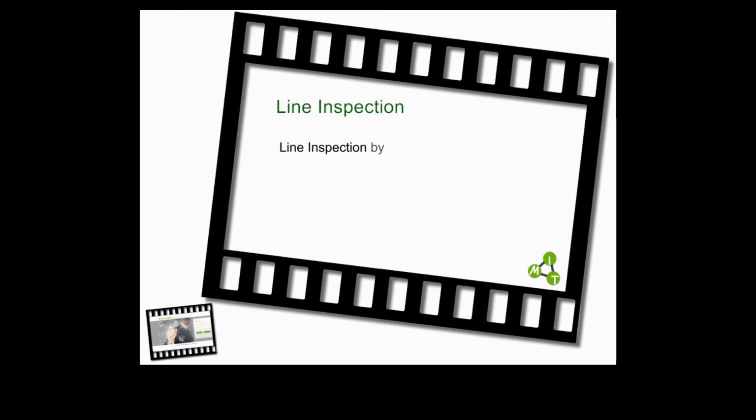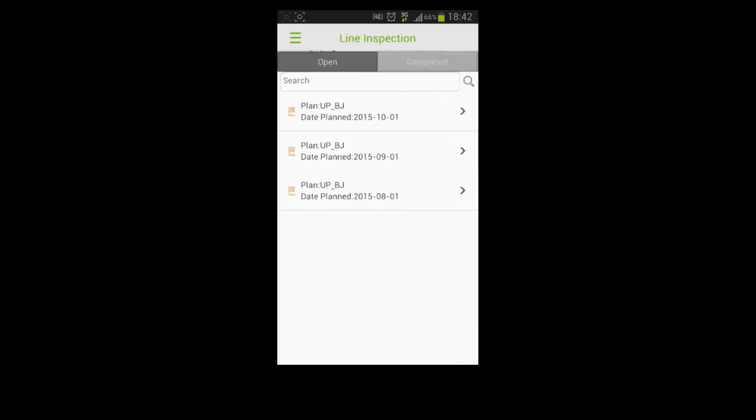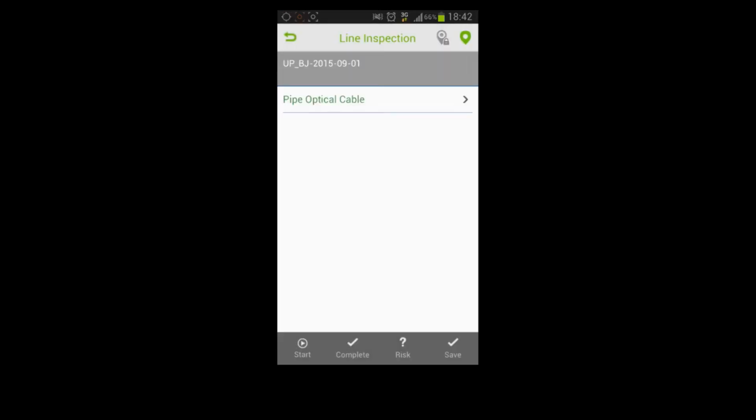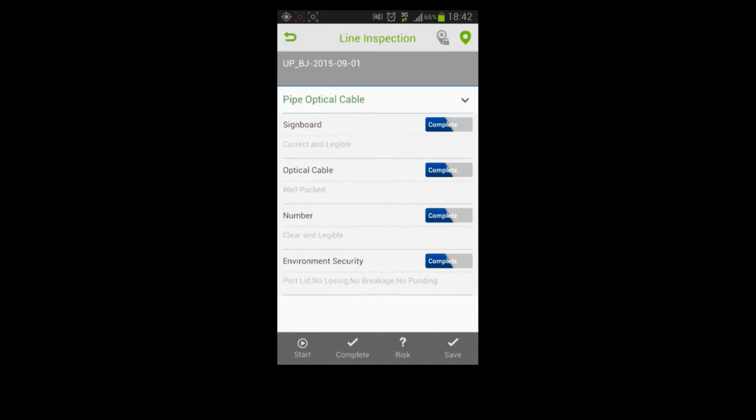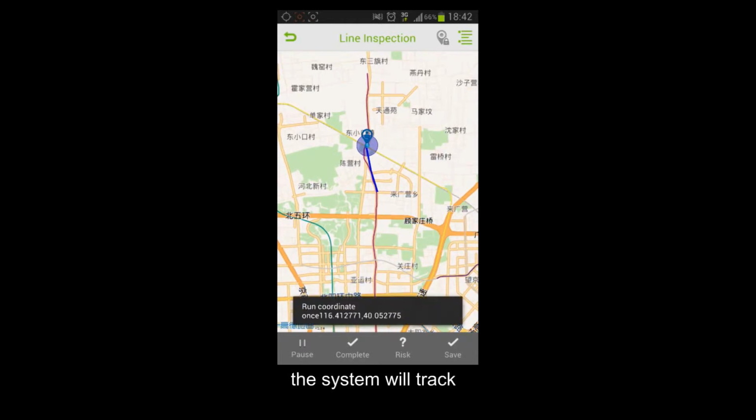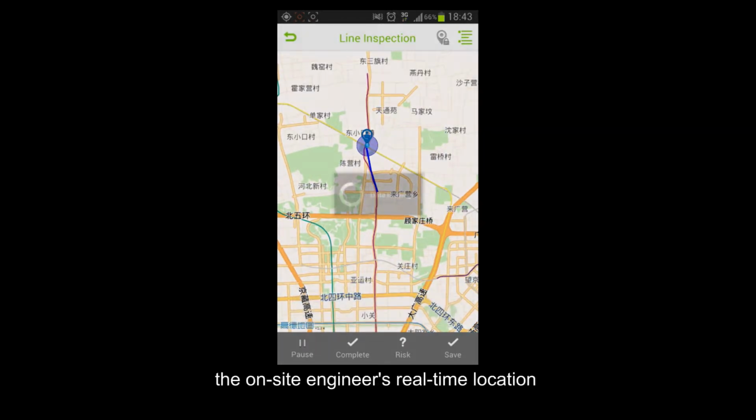Line inspection by UltraMIS terminal. The system offers business guide and risk report entrance. This is the task list. Click on Open Task to start. The on-site engineer can easily do the inspection task by the business template. Click the Start button. The system will track the on-site engineer's real-time location.